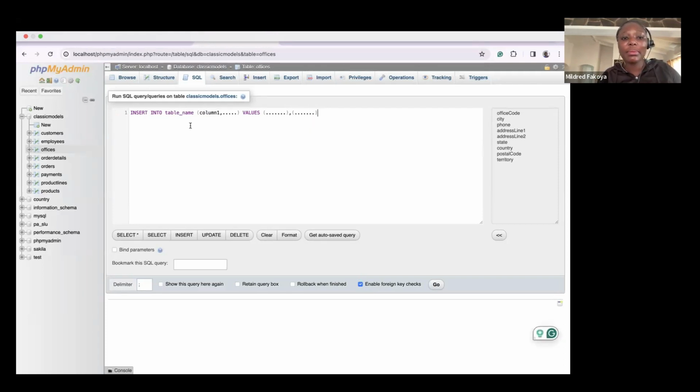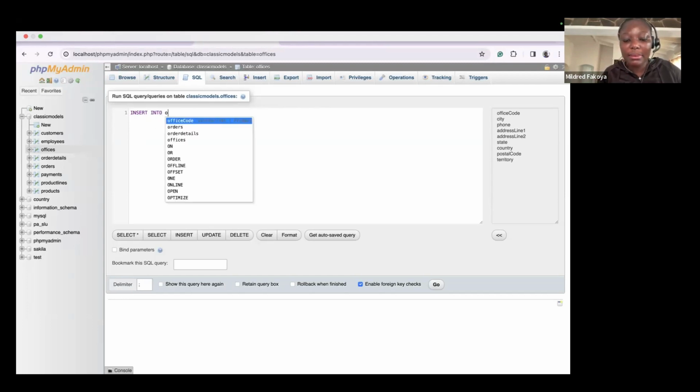So this is the syntax. Insert into table name, in a pair of parentheses, you list all the columns for the table. Then values, in a pair of parentheses, you list all the values for the columns, and then that's for one row. You put another pair of parentheses to list all the values for a second row if you want multiple rows. So let's try this to insert into the offices table. So the query we are going to write is insert into, the name of the table is offices. So we insert into offices.